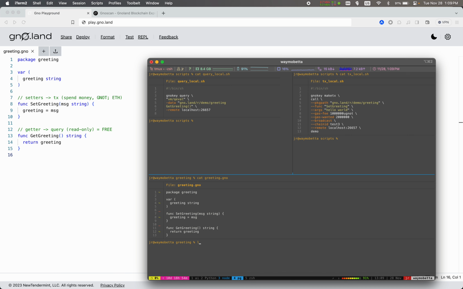Now I've stored most of the helper scripts in my directory called scripts. So we'll go into there and I'll show you what we're working with. In the previous videos, we used the query as well as the transaction shell scripts. And here we've created a few other ones denoted by this underscore local.sh. In this case, we'll check out the deploy local.